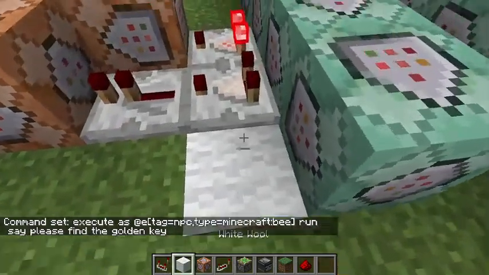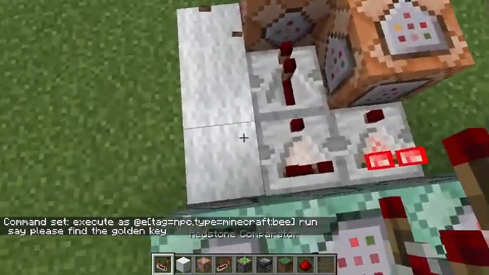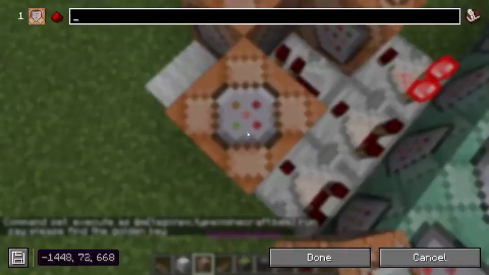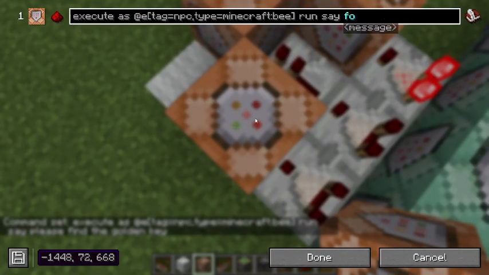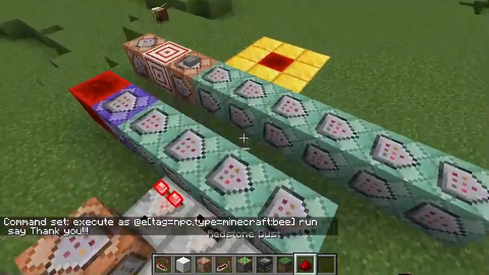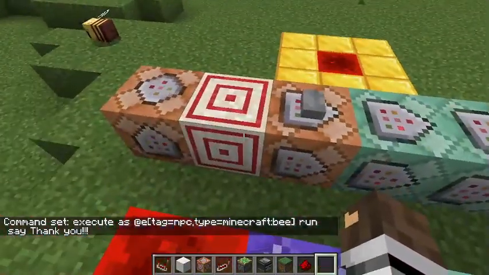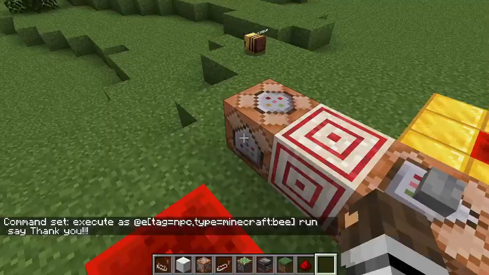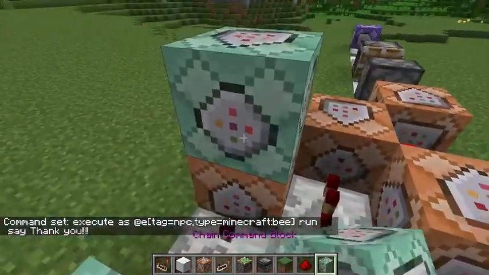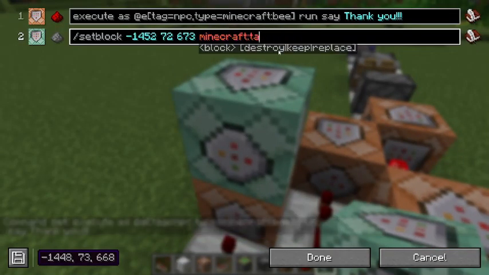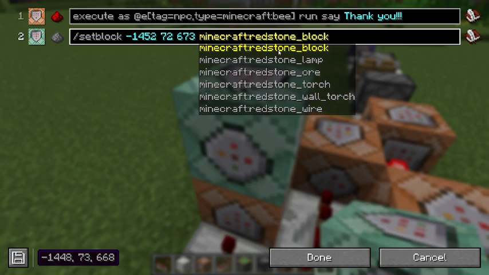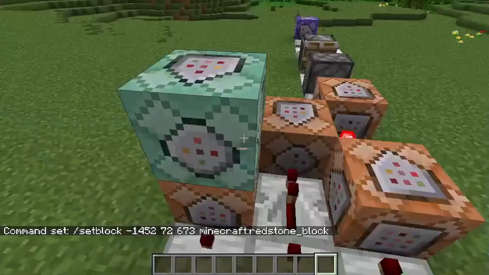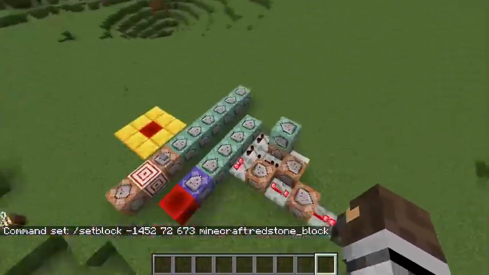And then finally for a reset, I'm going to put a full reset here to say thank you, right? And then I'm going to put here to copy this command over here, right? And then with a simple command block, change it to a redstone block. And wonderful, we've completely created a custom dialog system over here.